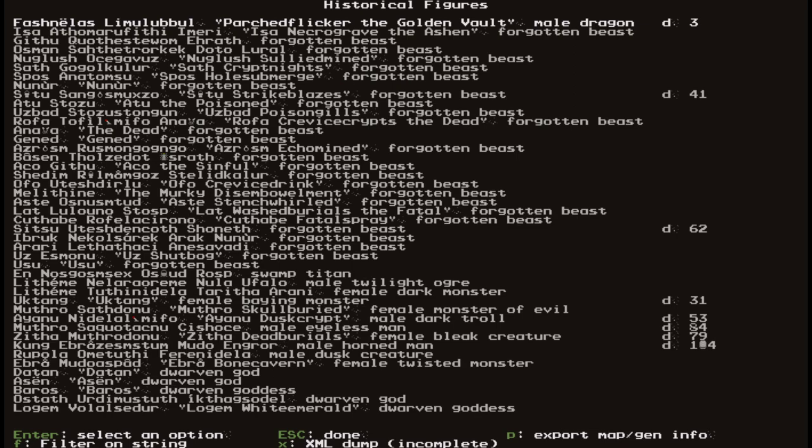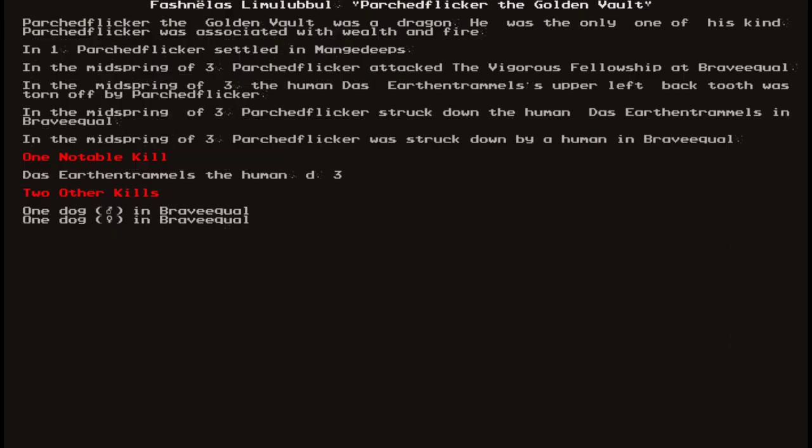So let's read the description of Parched Flicker. Parched Flicker, the Golden Vault, was a dragon. He was the only one of his kind, associated with wealth and fire. Settled in Mangdeeps, Midspring attacked the vigorous fellowship in Bravedqual. The human Das, his upper back tooth, was torn off by Parched Flicker. Must have been a small dragon to get all the way up in there to grab the back tooth.